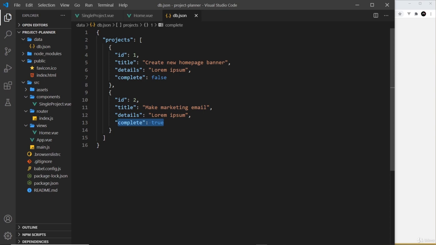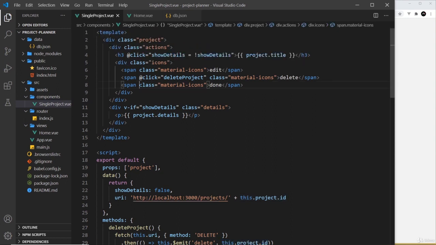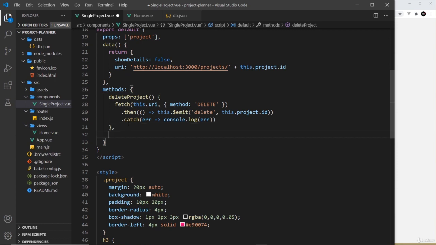So how are we going to do this? Well, first of all, we need to go to single project and attach a click event to the done icon. That's the tick. So let's do that. At click is equal to a method, and I'm going to call this toggle complete. So toggle complete like so. And we need to make that method down here below delete project, toggle complete like so.